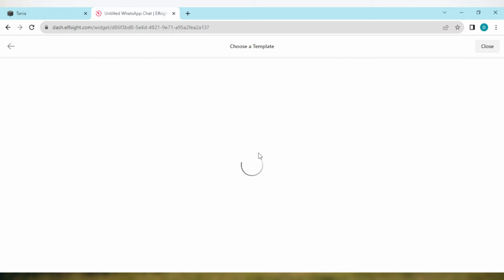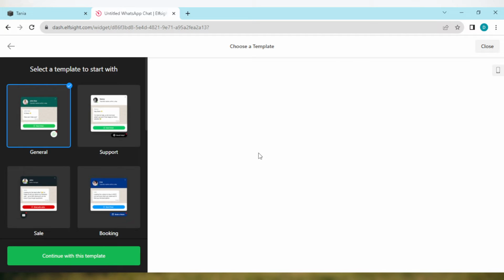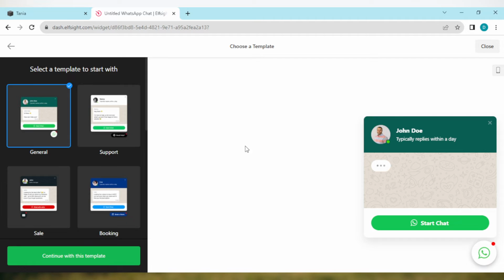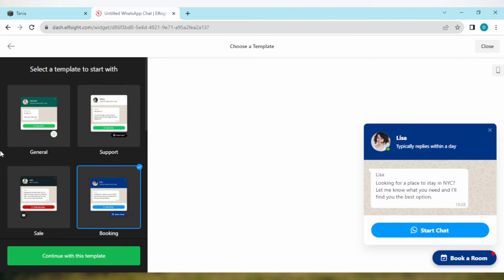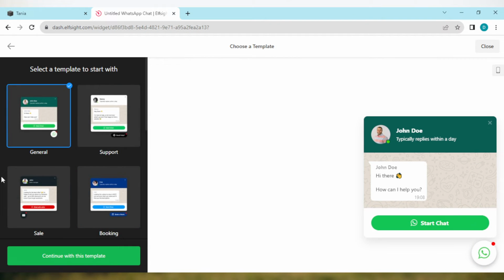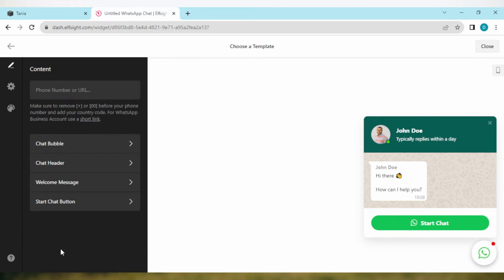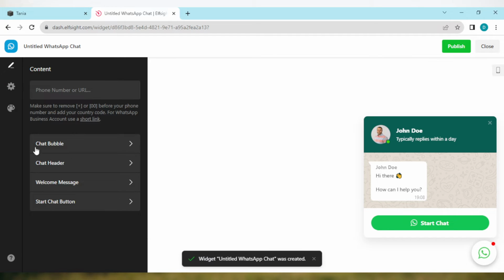So once you've clicked on it, you'll be brought to a page where you'll be asked to choose a template. Okay, it could be general like this, it could be support, it could be sell, could be booking. Just select the one you want. For me, I'll select general and then I'll click on continue. Once that is done, you can further edit this here by putting a phone number, or if you want it to be a chat bubble and header, just edit it the way you want.